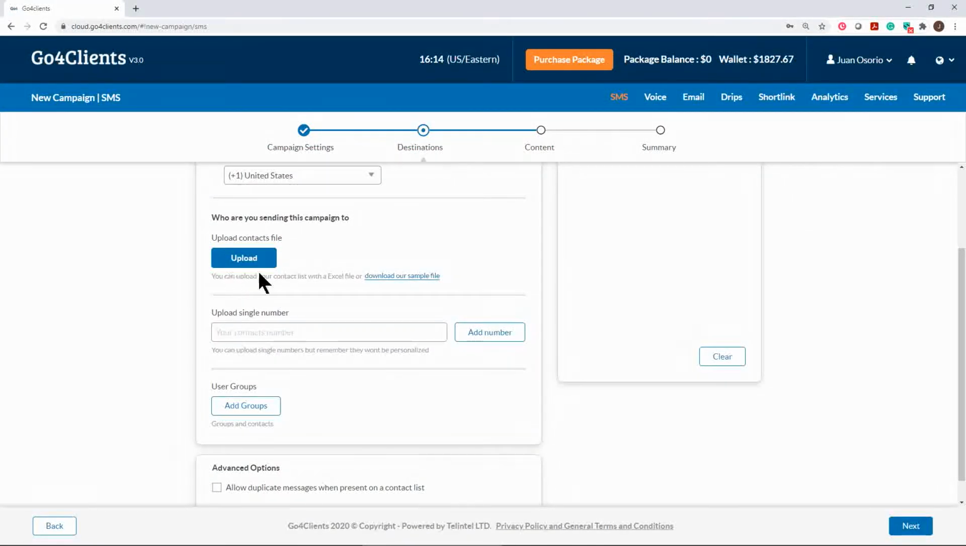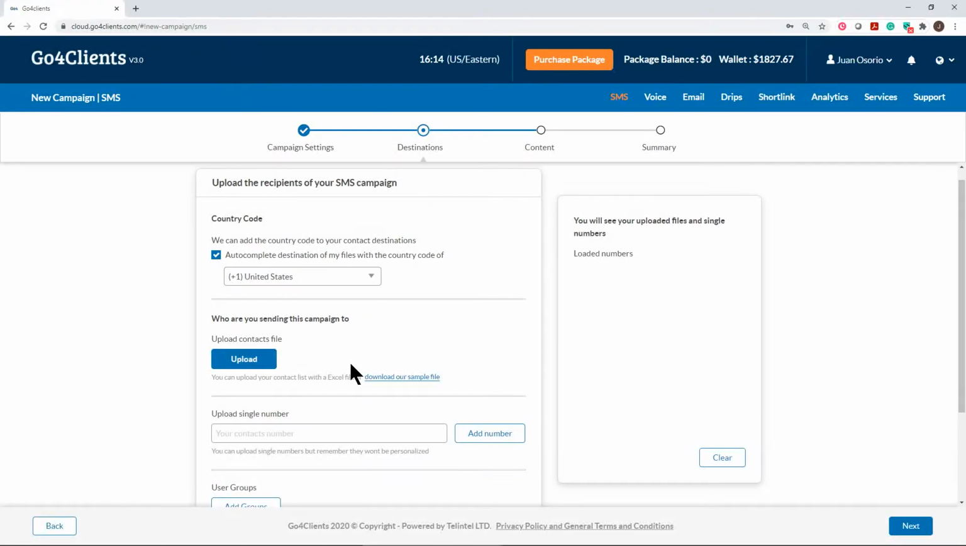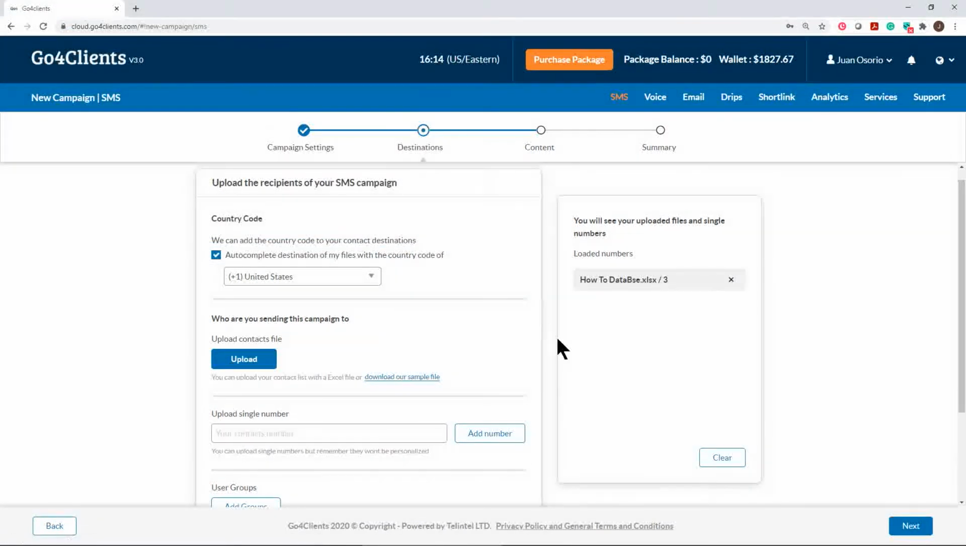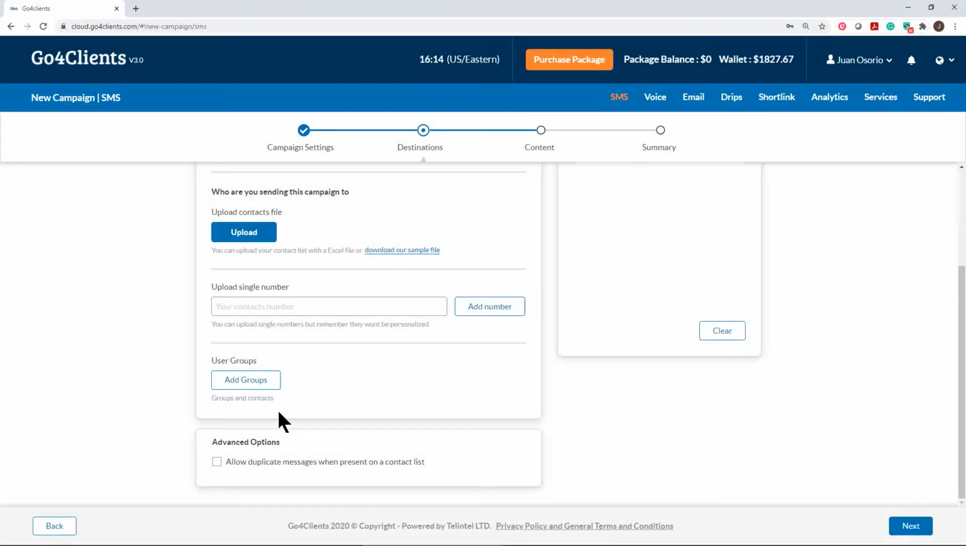The next step is uploading that file. You can actually load number by number. That is good for testing, but today we're all about that mass sending. So go ahead and click on upload and look for that database that I just showed you. Mine is called the how-to database, and double click on it. Immediately you see that Go for Clients has uploaded that on the right hand side, and we are ready to roll.